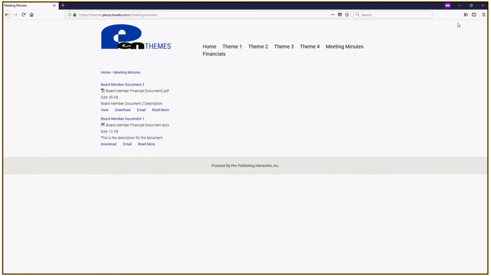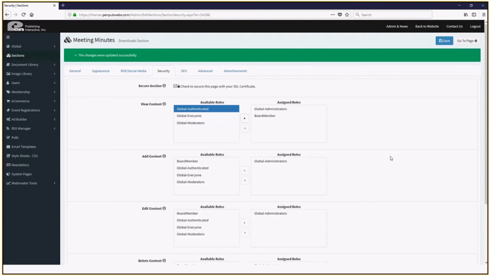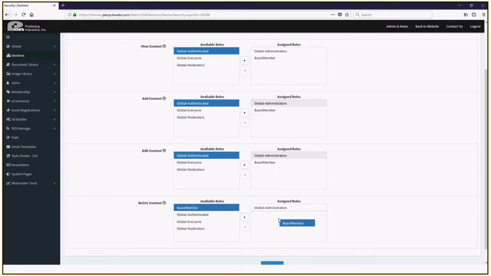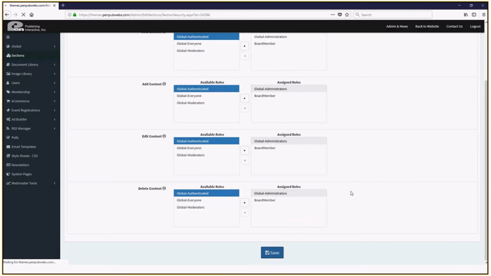Now, one other thing I want to show you is, let's say we want board members to be able to collaborate on this page by adding documents, deleting documents, etc. You have other options on the screen to add. If I want board members to be able to add content, I'm going to drag that over. Say I want them to be able to edit content, I put that over there, and even delete content. I'm going to go ahead and save this, and I'm going to show you that real quick.